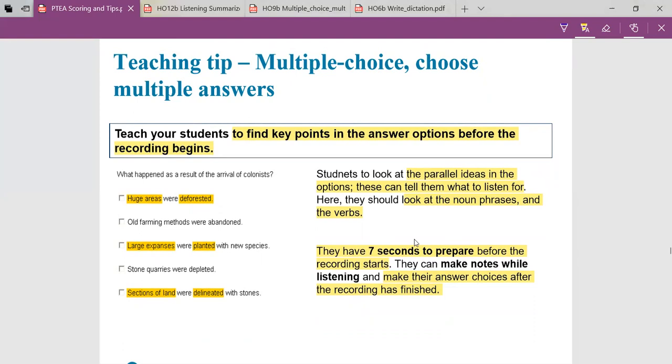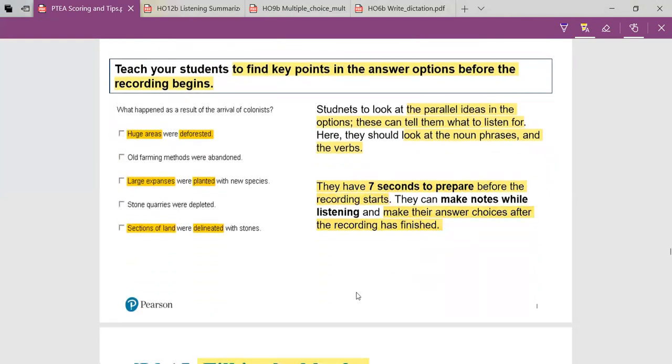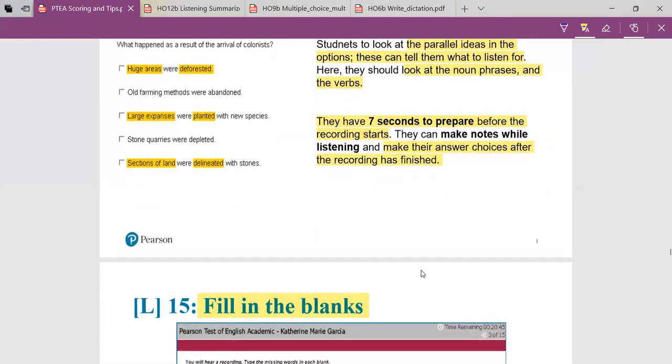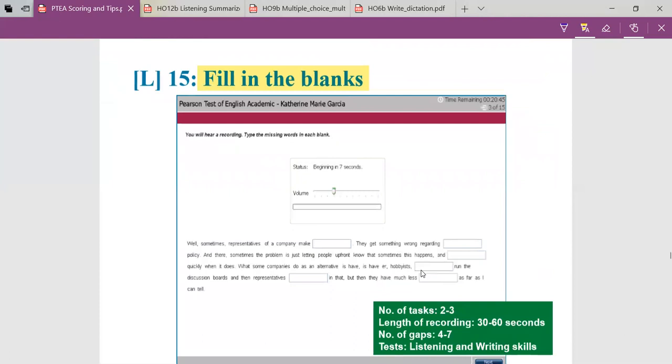So the important part is this: you need to find key points in the answer options before the recording begins. These key points can be noun phrases or verbs. In the listening, there was the word deforestation, for example. And here you have 7 seconds to prepare before the recording starts. So you can make some notes while listening, and you can make your answer choices after the recording has finished. So let's have a look at the next one.